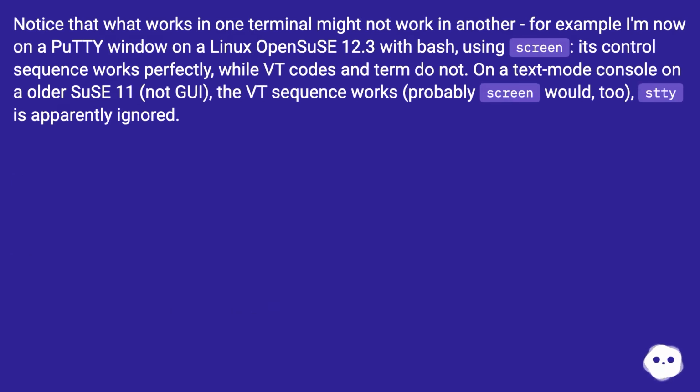For example, I'm now on a PuTTY window on a Linux OpenSUSE 12.3 with Bash. Using screen, its control sequence works perfectly, while VT codes and term do not. On a text mode console on an older SUSE 11, not GUI, the VT sequence works, probably screen would, too. STTY is apparently ignored.